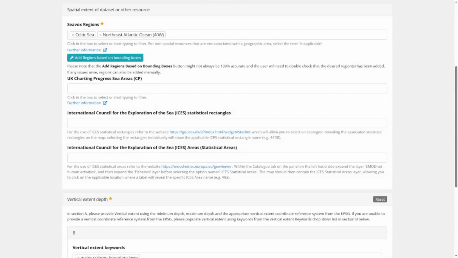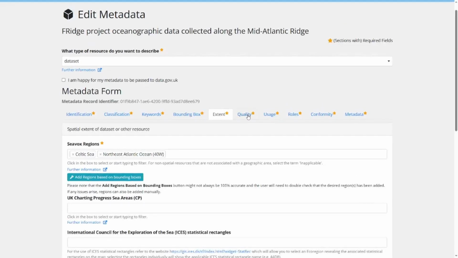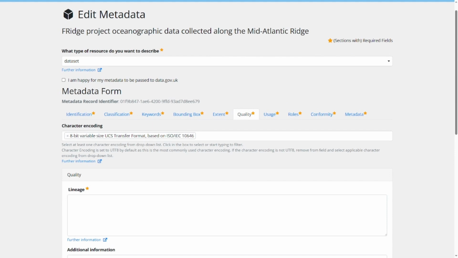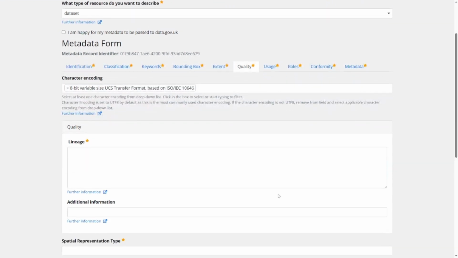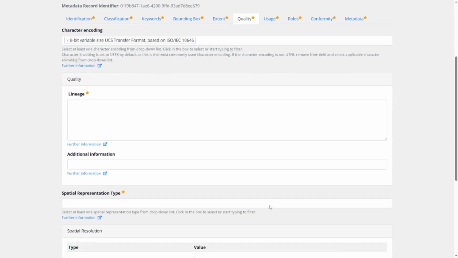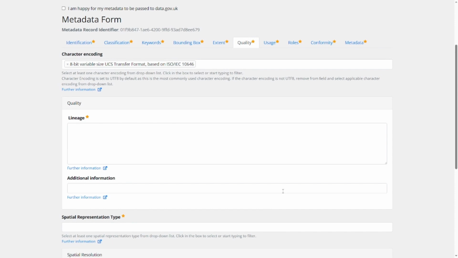And with that, I am going to move on to the quality tab. So here in the quality tab, we've got a drop-down list for character encoding. We also have some free text fields with the lineage and also additional information. These are fairly self-explanatory.